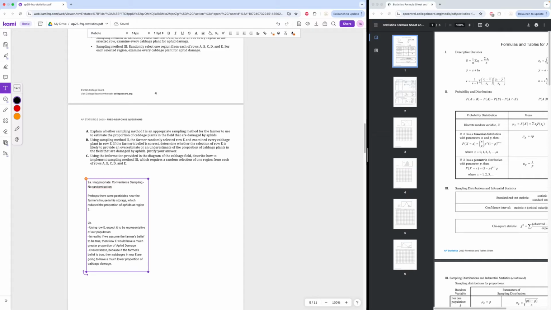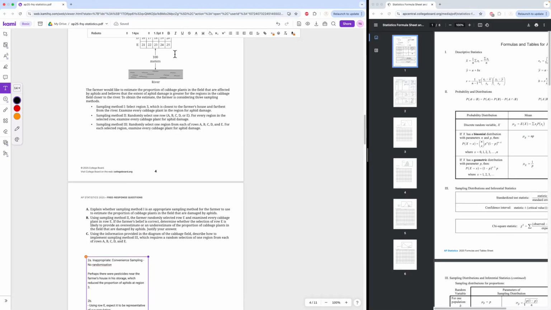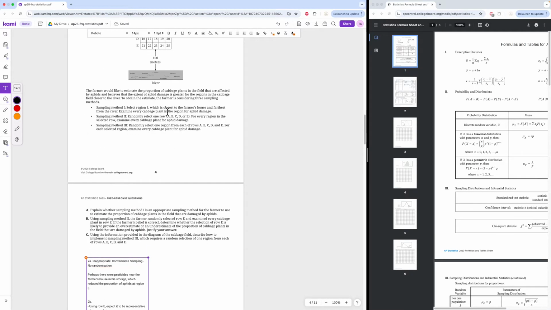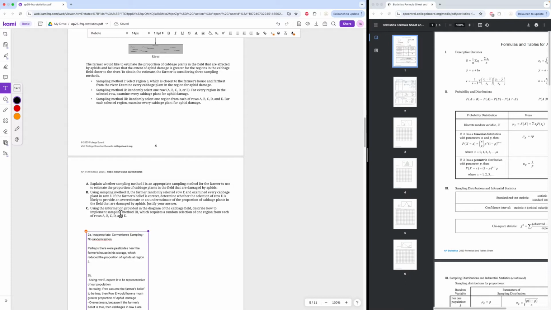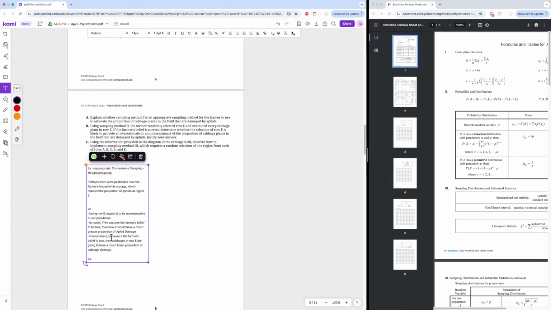Well, on to part 2C. Using the information in the diagram, so what we have over here, describe how to estimate sampling method 3. Now this sounds like stratified random sampling to me. So what we're going to be doing here is making 5 hats. Make 5 hats named A through E.